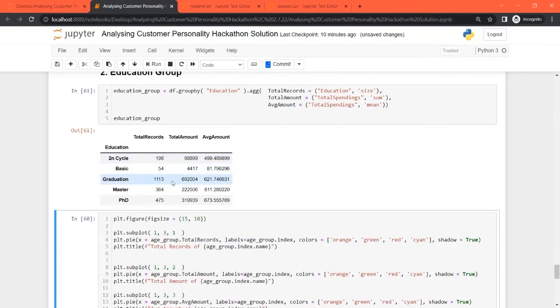We have the highest number of people who are graduates, and PhD and masters are half of that in number, but their average spend is almost equal to the graduates'. PhD is the highest one. The total business given by the graduates is more, but the average is less compared to the PhD.